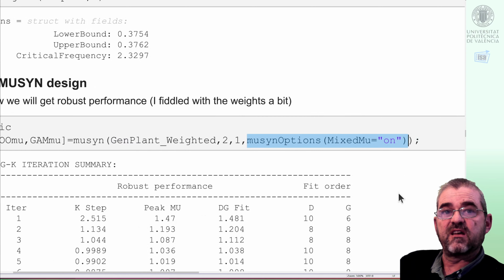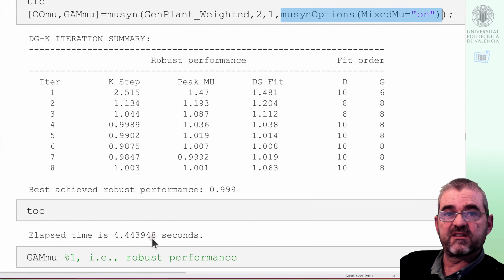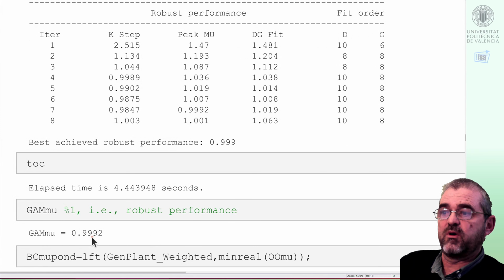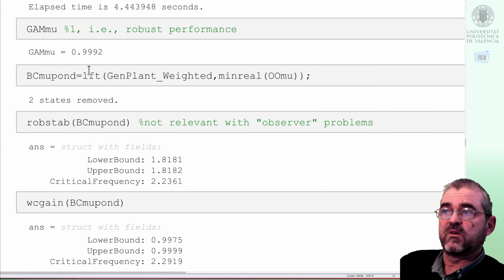activating this option because I have real parametric uncertainty, then after some 4 point something seconds, I get a 0.999 robust performance margin. So this thing indeed does achieve robust performance. When I close the weighted generalized plant with this mu synthesis observer, 0.999 is the upper bound on the closed loop performance because, okay, I fiddled with the weights to get 1 here.